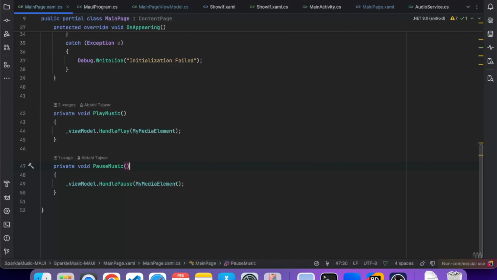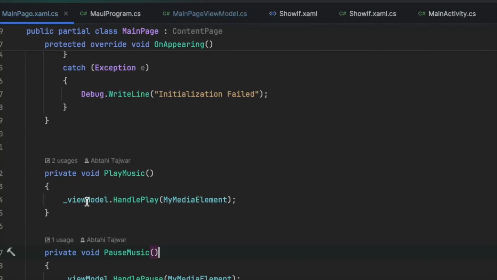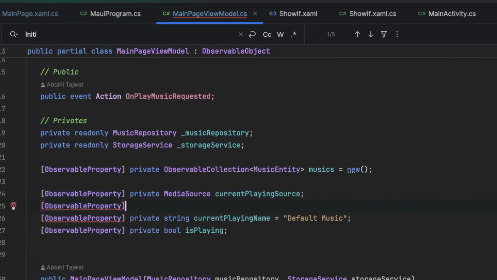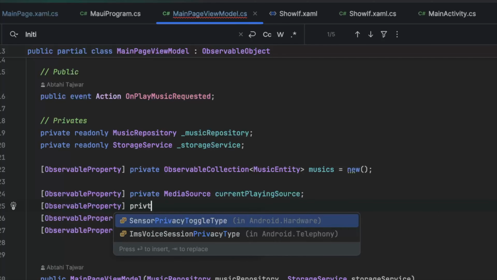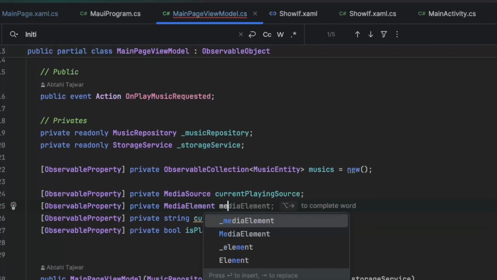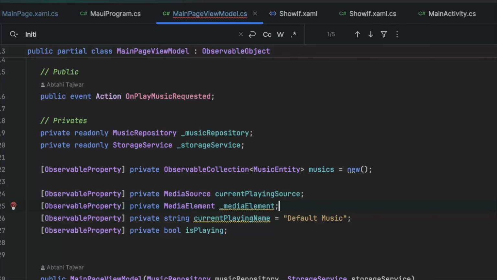Now here's what I've planned in my mind. I will refactor the code because look at this. Right here, we are passing the media element every time we need to do something in our view model. And we don't want this, right? Because all our logic is in the view model. So this is my plan to refactor this. First, I'm going to define an observable property here, which is called media element. Like this. Yeah, that sounds nice.